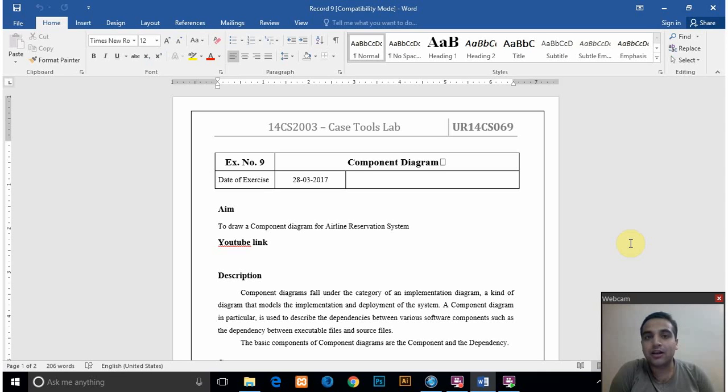Implementation diagrams are the type of diagrams which model the implementation and deployment of a system, and component diagram in particular describes how different software components like executable files or source code files are related and dependent on each other.